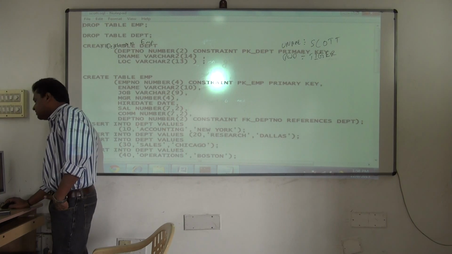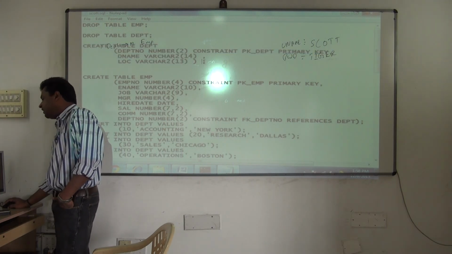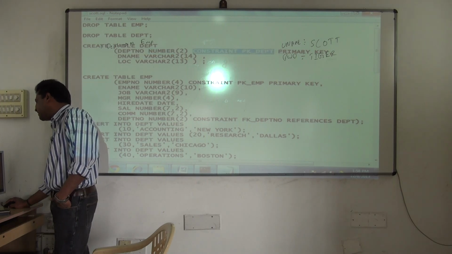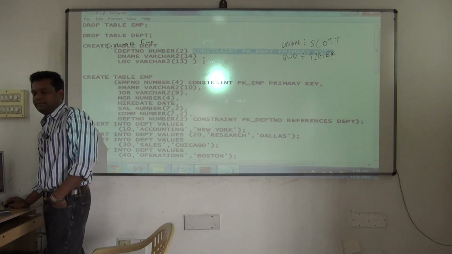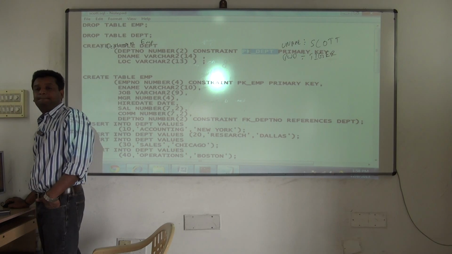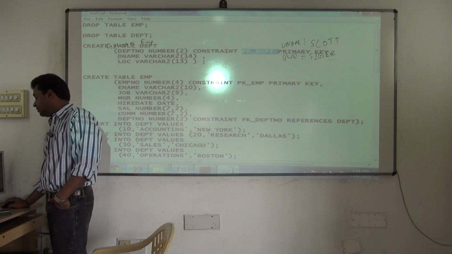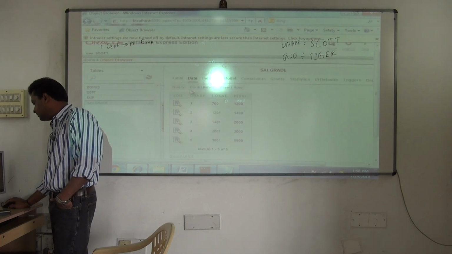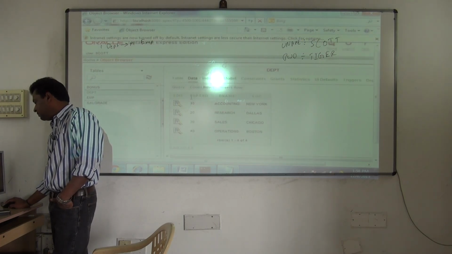Scott.sql, you can go and see the same thing you are seeing there. The department table has been created with department number. Number is the data type. They are adding the constraint here itself. Don't worry. But what is the name of the constraint? PK underscore department. These are the other 2 columns, D name and location. Yes or no? See there: department number, department name, location.